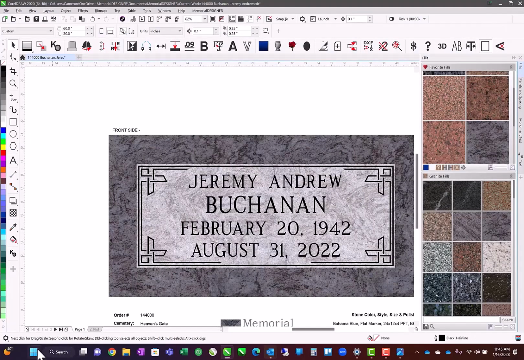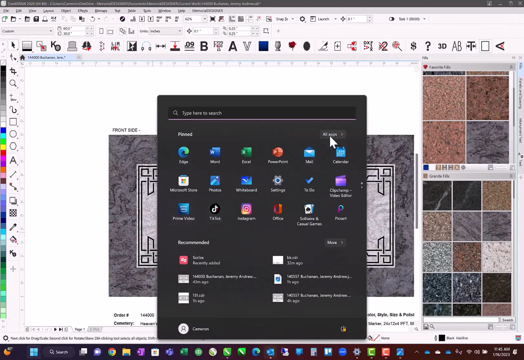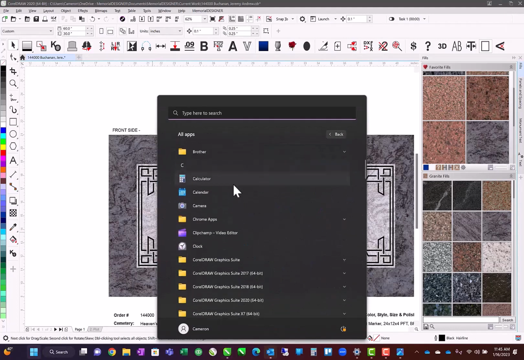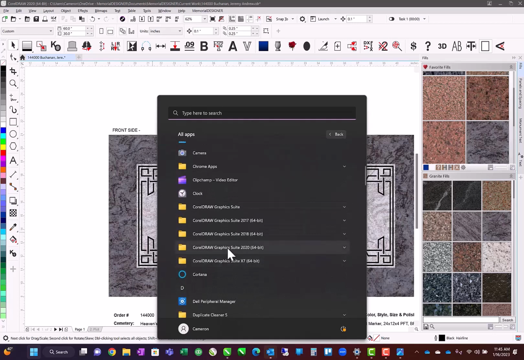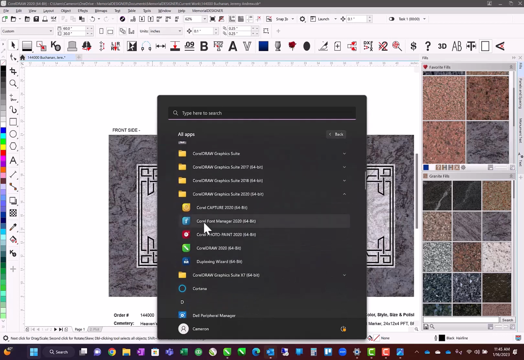If you go to Start, All Apps, scroll down to CorelDRAW Graphics Suite, whatever version you're using, and then click the Corel Font Manager.